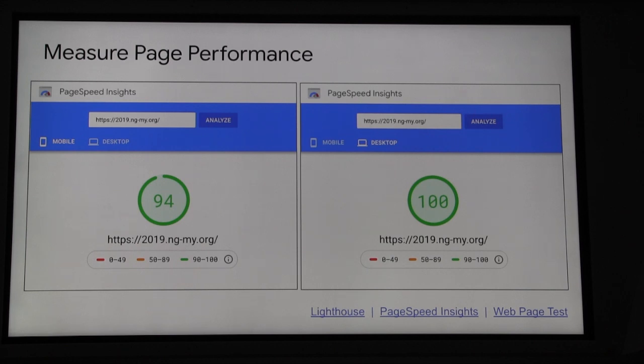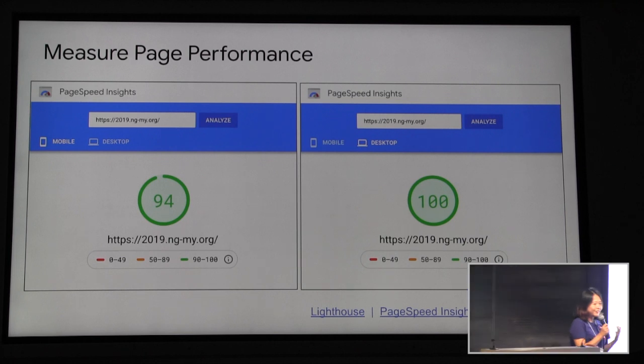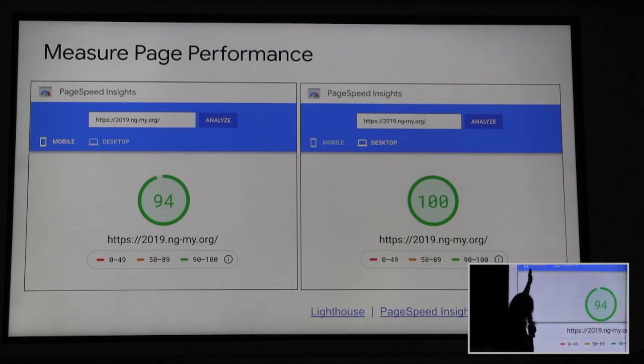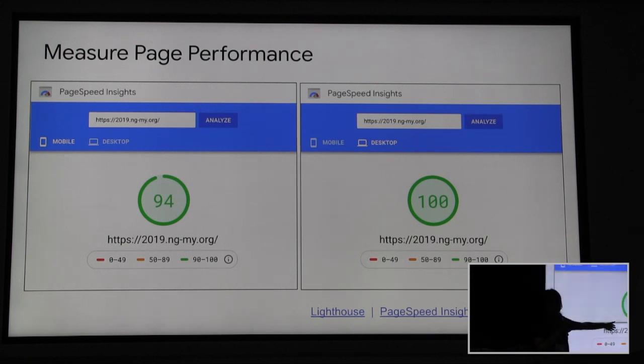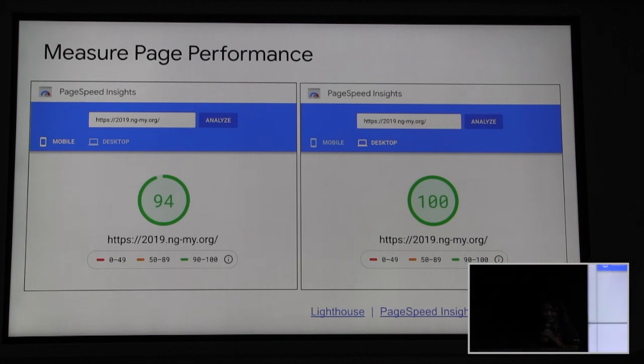These are the tools that I use to measure the page performance. Anyone use Lighthouse here? Good. So in this case, I'm using Lighthouse and PageSpeed Insights to measure my page performance. Of course, because I'm doing this talk, I make sure that my application is actually good in performance. So this is the mobile performance of the NGMY website. That is the desktop performance, 100%. Okay, can you give a clap?